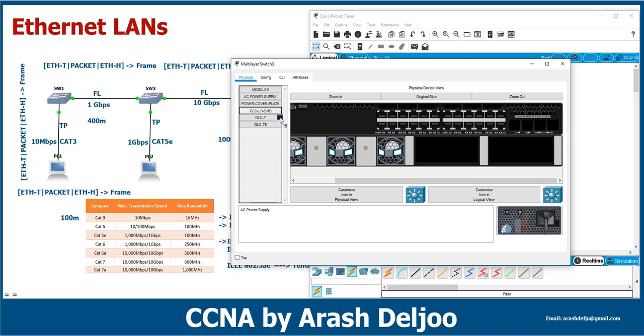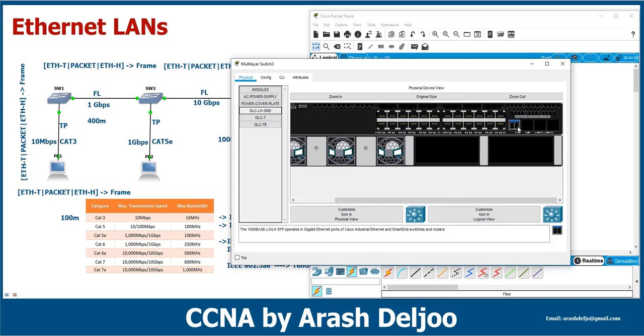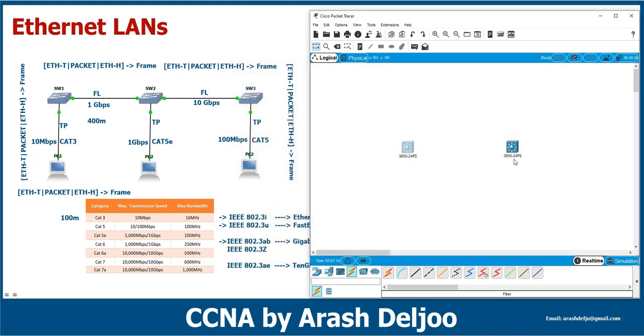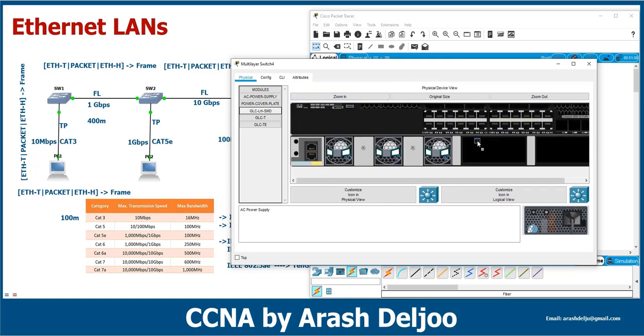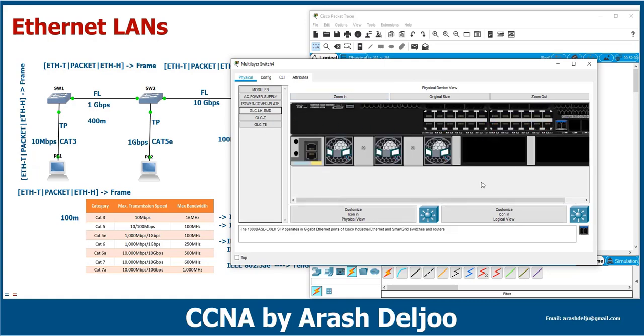Let me click it and drag it here. Now I added one of these SFPs here. Because of that, now we can use this switch for connecting the fiber link between this switch and another switch. In the next switch, again, we need to do the same things. Maybe this is interesting for you. Now we have one fiber link here.